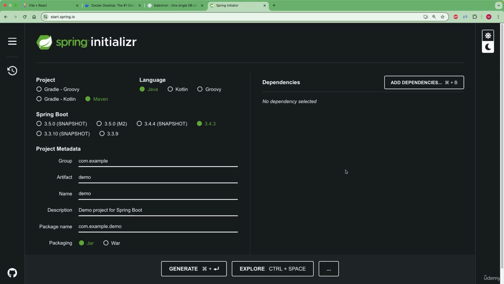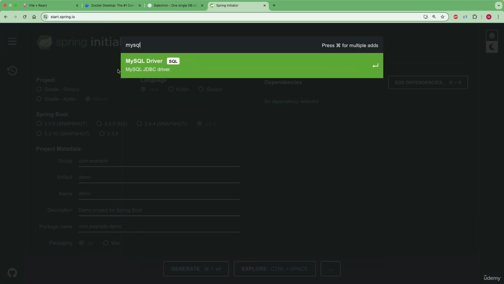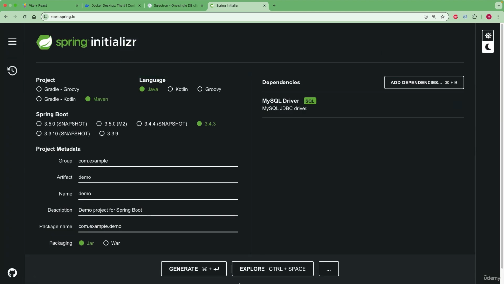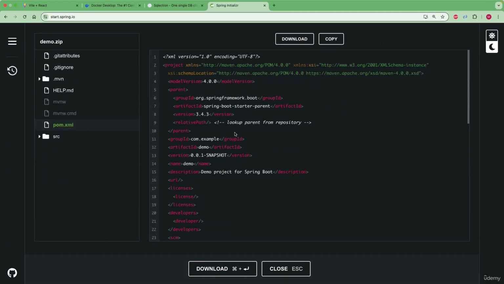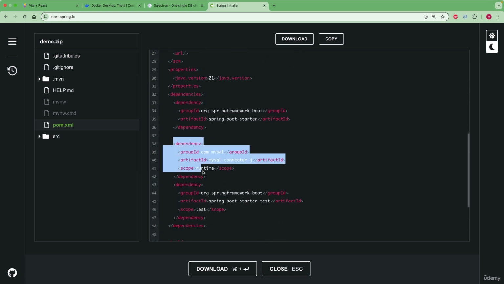To use MySQL database inside our Spring Boot application, we need to make sure we are adding the required starter project dependencies inside the pom.xml. Inside start.spring.io, you can click on add dependencies and type MySQL driver. Once you select this, you can click on the explore button, which is going to give you the pom.xml file. And here you'll be able to find the dependency details related to MySQL.